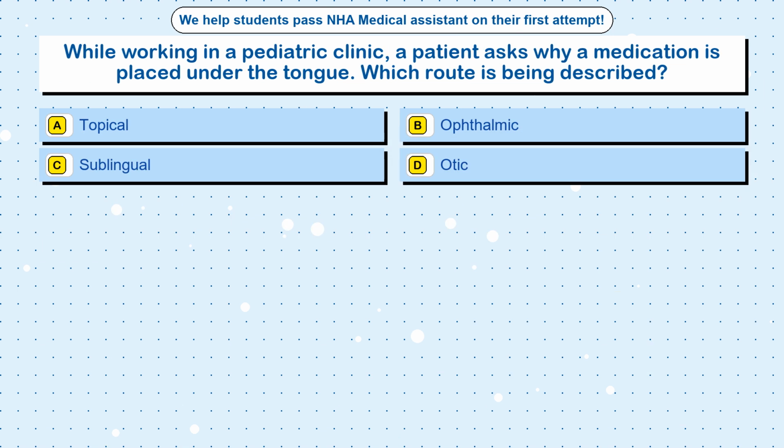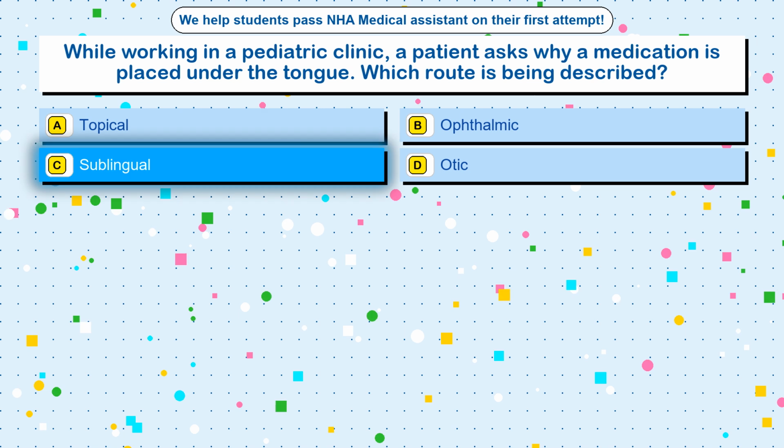Question 49. While working in a pediatric clinic, a patient asks why a medication is placed under the tongue. Which route is being described? Option A. Topical. Option B. Ophthalmic. Option C. Sublingual. Option D. Otic. The correct answer is option C.